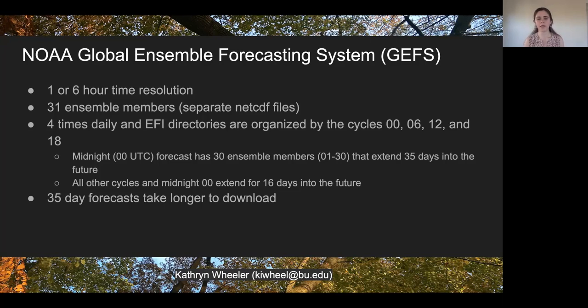And it's important to note that there are two different forecast horizons associated with the product. You have the midnight forecast has 30 ensemble members, 1 through 30, that extend 35 days into the future. And all the other cycles, and also the midnight 00 ensemble, only extend 16 days in the future. Many of the forecast challenges, such as the phenology forecast challenge, require you to make forecasts 35 days in the future. So we recommend you utilize the 30 ensemble members for the midnight forecast. But if you think you can utilize the other ones too, by all means do so.